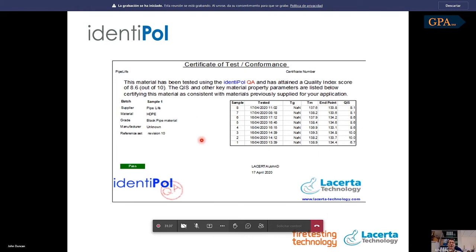What we can see, this is the test certificate. So, for example, if we've tested a batch of material, we can pass this on to the customer, showing how it meets all the properties that we would normally expect.